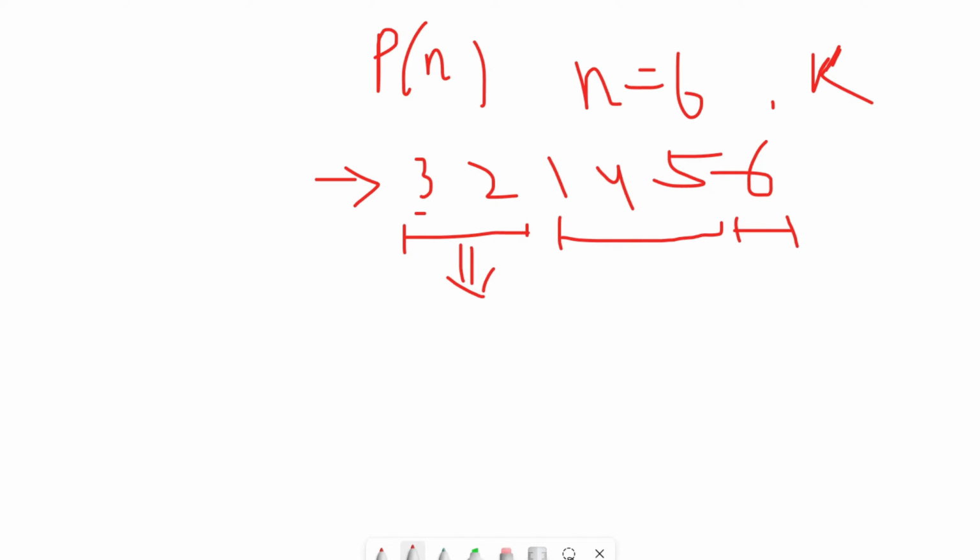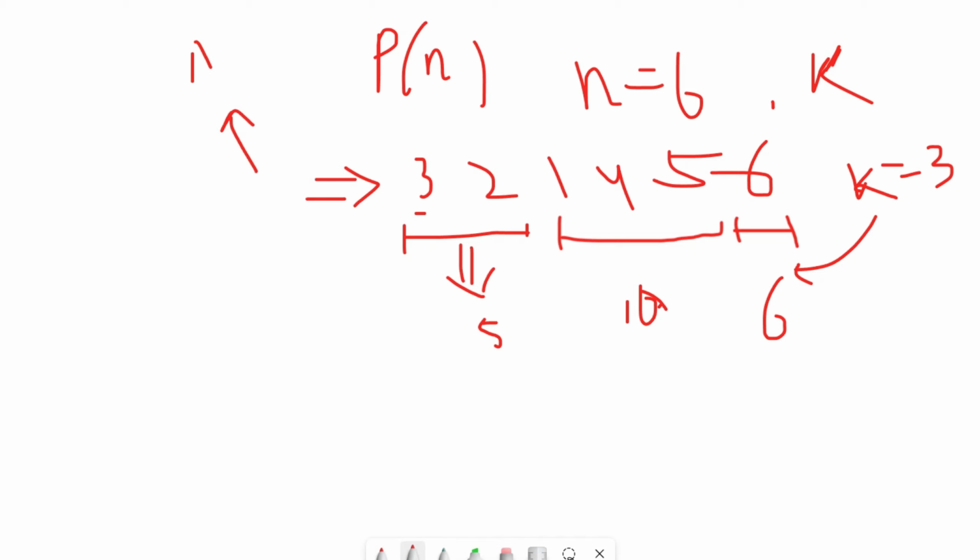So their sum should be the same. In this case, it's not the same. So this k equals 3 is not valid. So here, since we have split it in 3 subarrays, the value of k is 3, but this is not a valid k as it is not good. So for solving this problem, we will use the concept of AP, arithmetic progression.